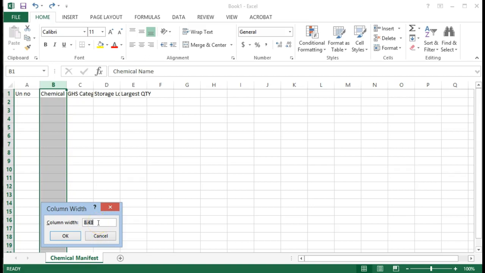Now just note that this is not in centimetres. I'm not actually sure what value this is measured in. It used to be points. But it is useful for if you know the width number of a column and you want a couple of them the same and exactly the same, then you can enter that known number in there.